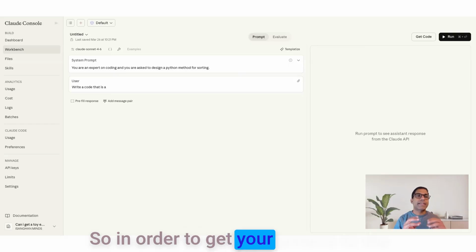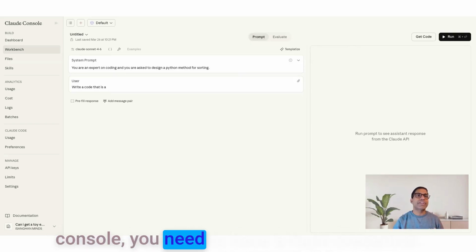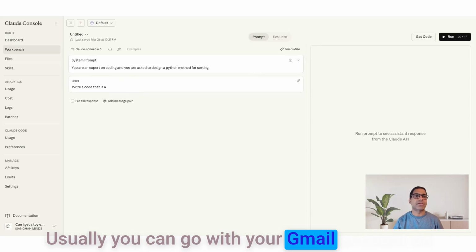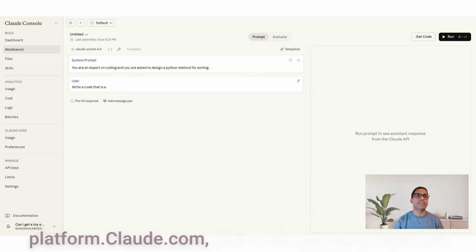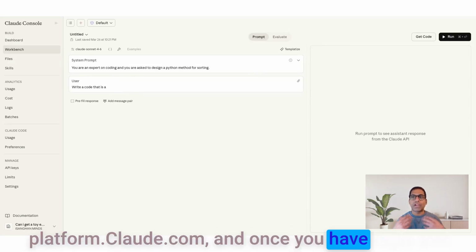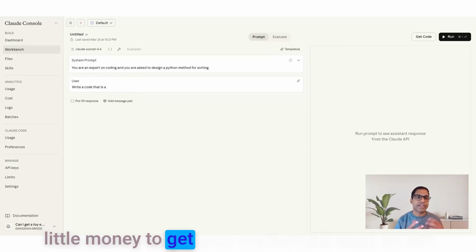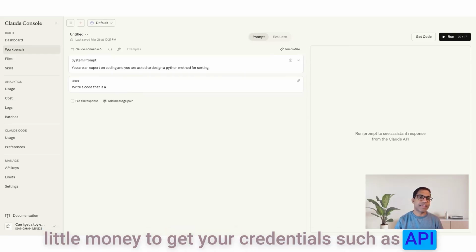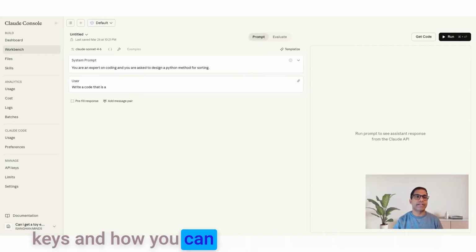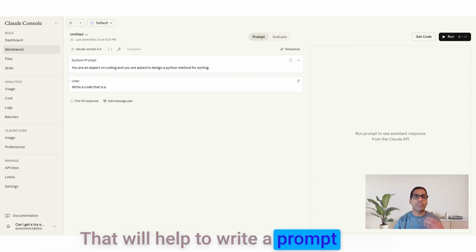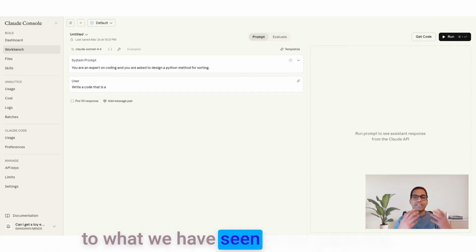So, in order to get access to the console, you need to have a login credential. Usually, you can go with your Gmail account on platform.cloud.com. Once you have logged in, you may have to pay a little money to get your credentials such as API keys, and you can get a workbench there that will help to write a prompt similar to what we have seen in the playbook.